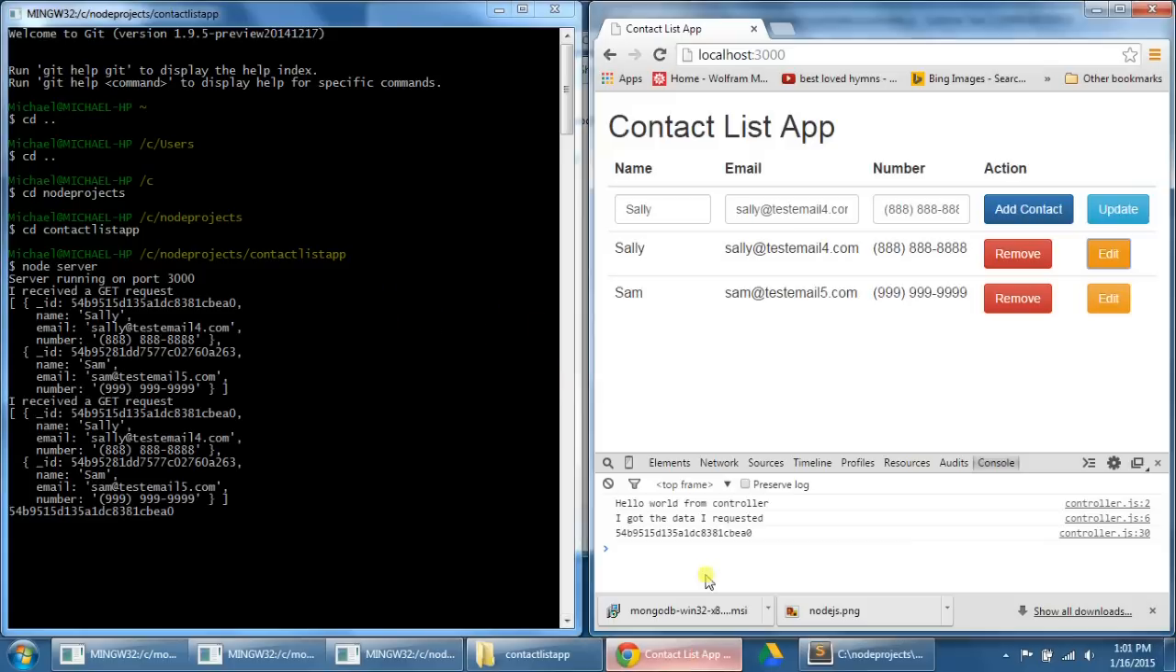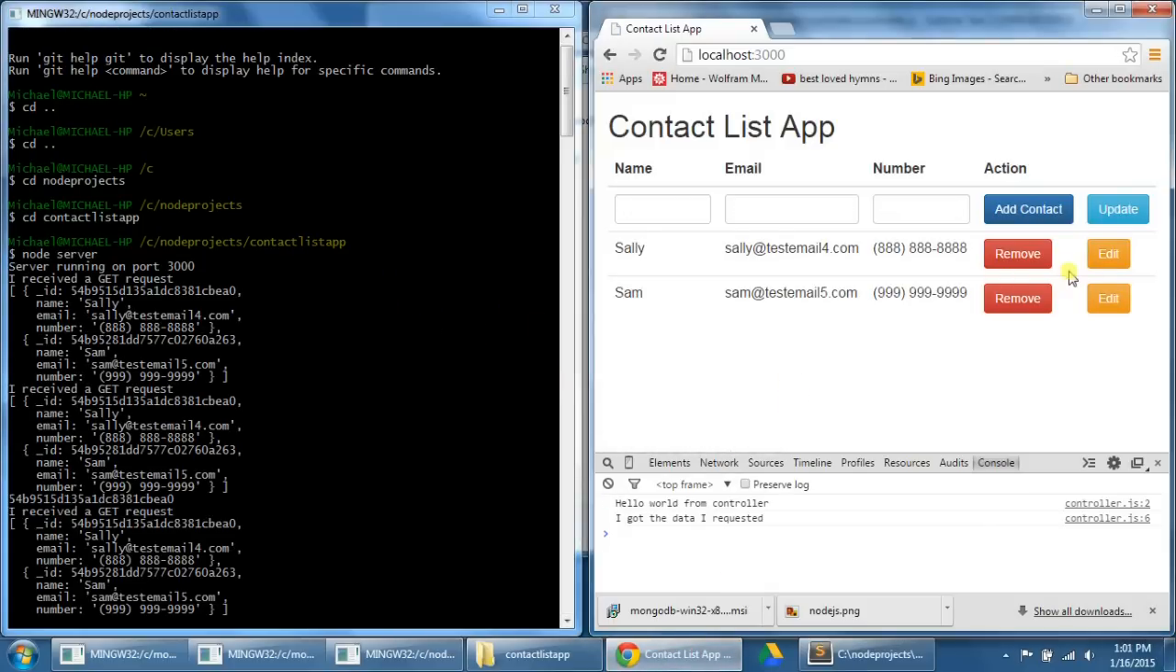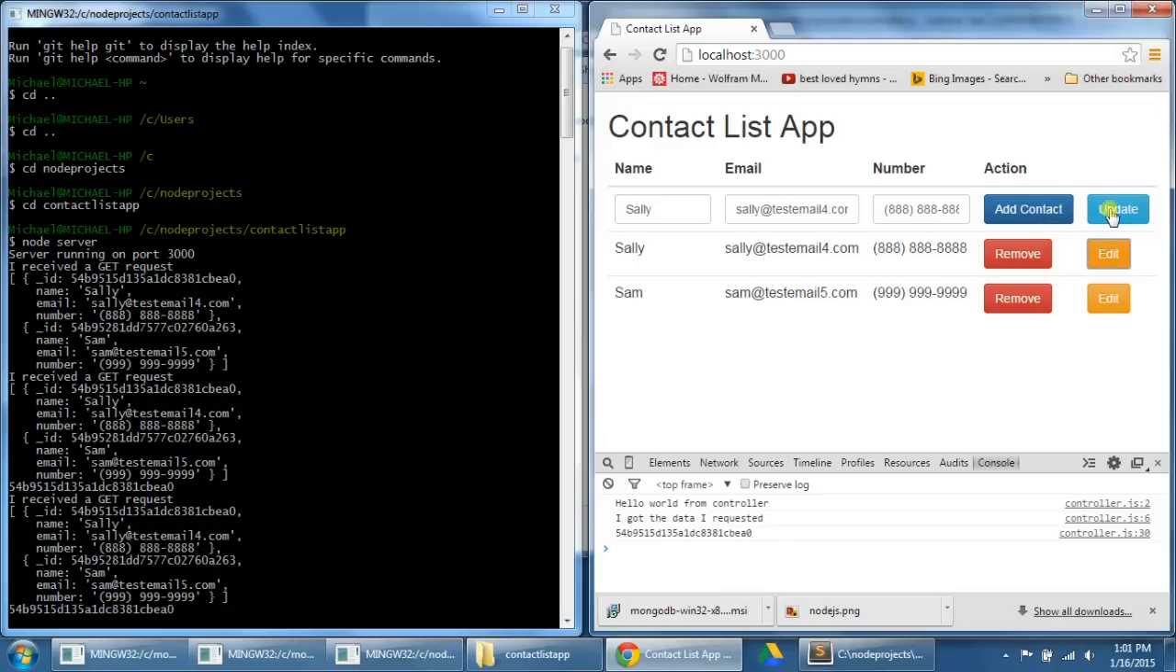So this will put the ID of the contact in the input boxes into our console. So let's test this code by refreshing our browser, clicking on edit, and then clicking on update. And sure enough, the ID of the contact that I selected showed up in the console. So that is working there.